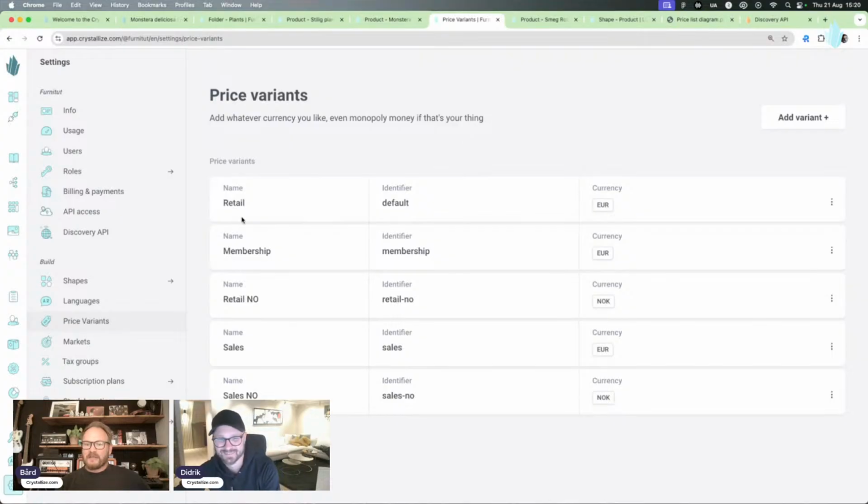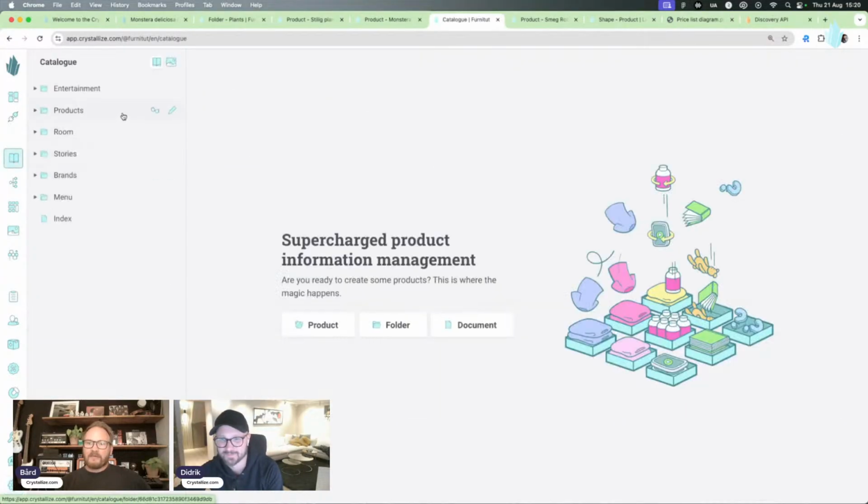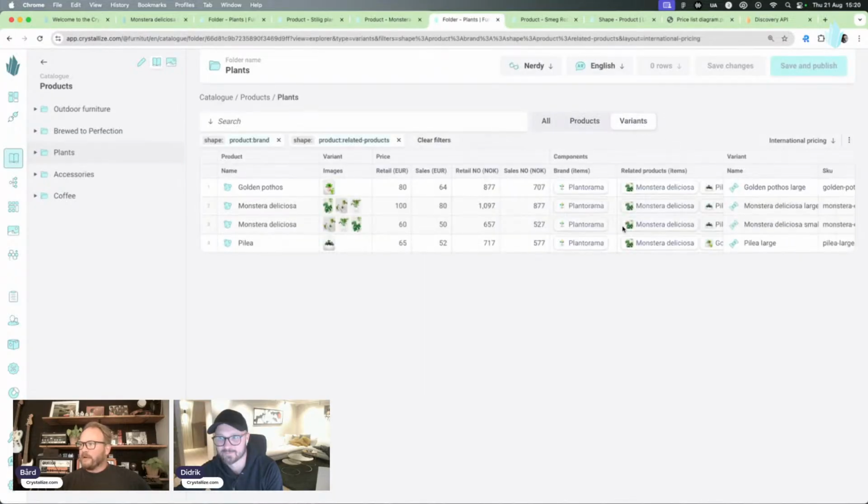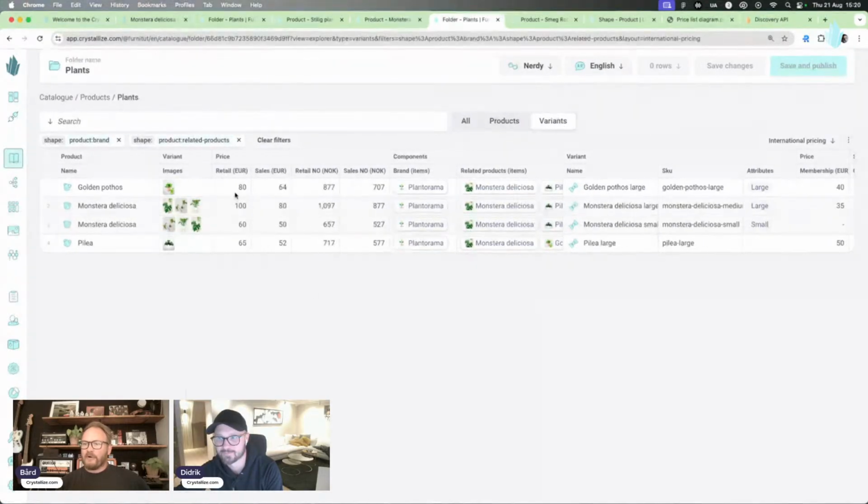And on top of this, just to show how that will look, we took a look at the international pricing here for the Monsteras, where we have the European price in euros and the Norwegian price in kroner. And this is, of course, where you change the list price or the main price of the products. So this means that we can reuse the same product information, same images and everything. We just define the prices for all the different markets.